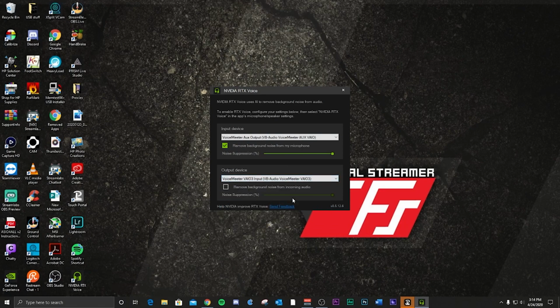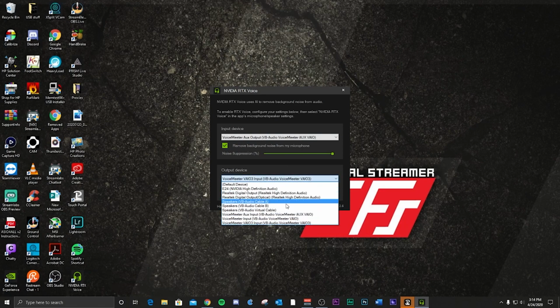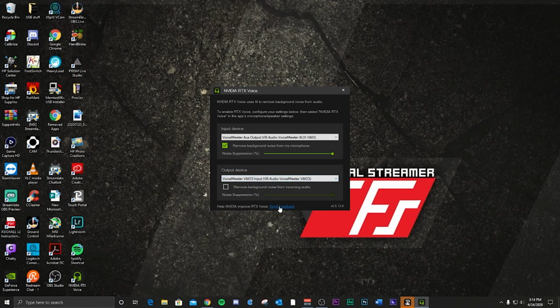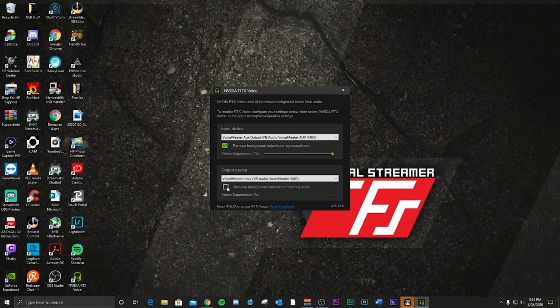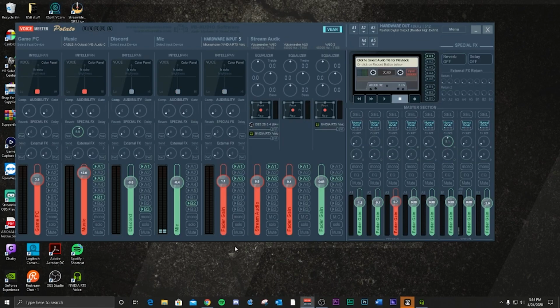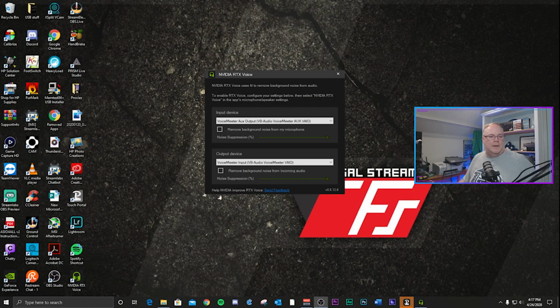Now, I don't know if I necessarily need to run background rejection on my output for my Windows audio, but definitely for my microphone, okay? But you do have that option here that you can do both. Just remember, it will affect your performance on your GPU and maybe a little bit on your CPU. So now let's see how this works with my background noise.